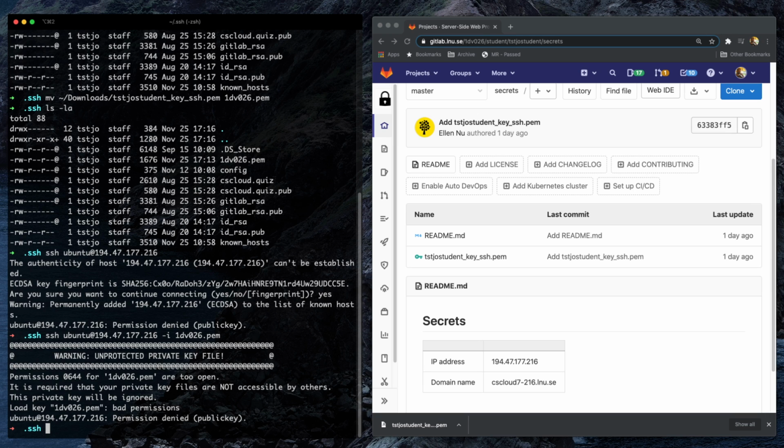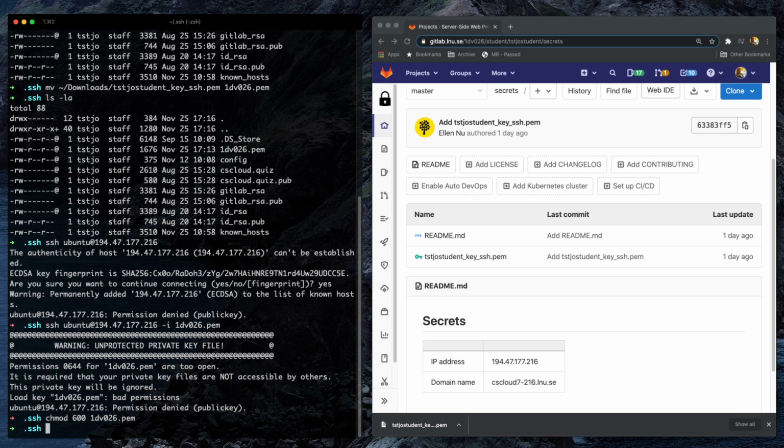Yeah, this is correct. So when we try to do this, it warns us, oh, you have an unprotected private key file. This comes back to the rights, because we have given everybody and the group read access for this file, and we should not have that. So we need to remove that. If we look at the other ones, they have 600 as the correct rights, so we will add that by using the chmod command. chmod 600, and our file was called 1DV, like that.